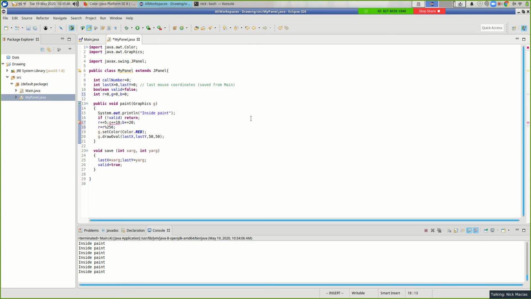And colors have to go from, the red, green, blue components have to go from 0 to 255, so I'm just going to mod them by 256. So all I'm doing here is randomly changing the colors. I'm just adding a little bit to each color and making sure it doesn't go beyond 255. And then we're going to use those to set the color.